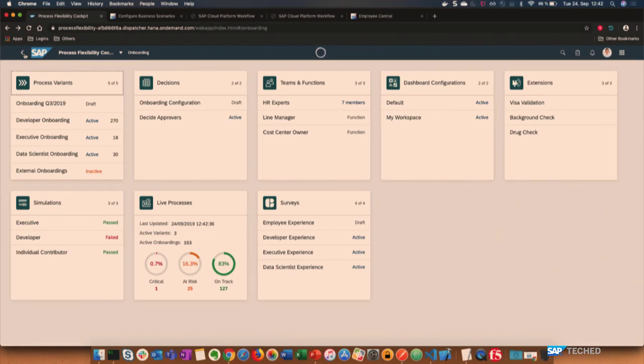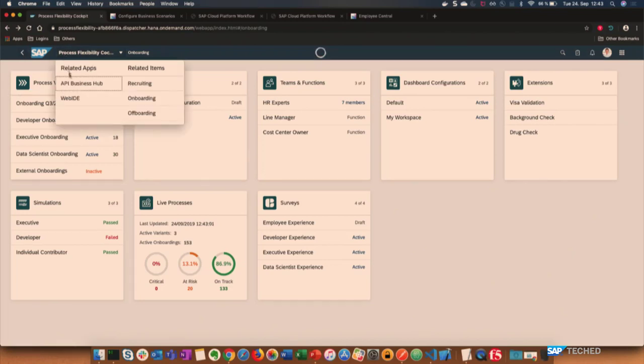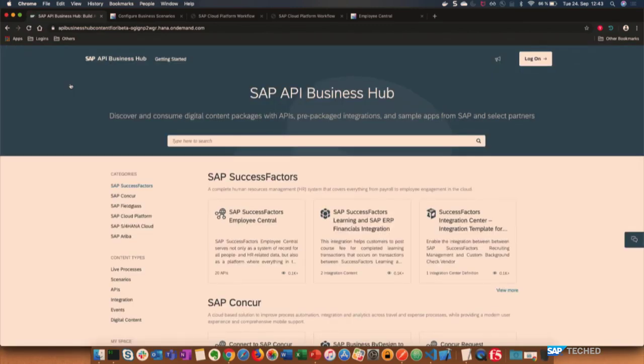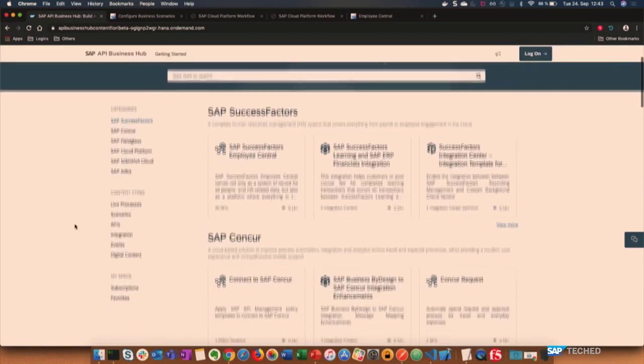We saw the live processes dashboard, and now we want to build an extension. We have a process that we configured, and we saw in our dashboard that the equipment procurement time is roughly 16 days. That's a pretty long time, and we want to see if we can optimize this. So what I do now is go to SAP Business Hub. That's not the live site that we're looking at here, it's an internal version. And you will find there is a new content type for live processes.